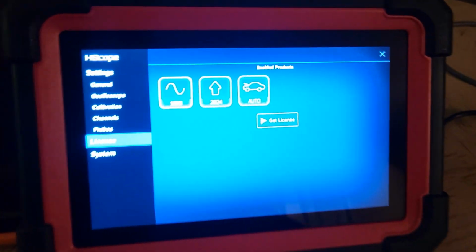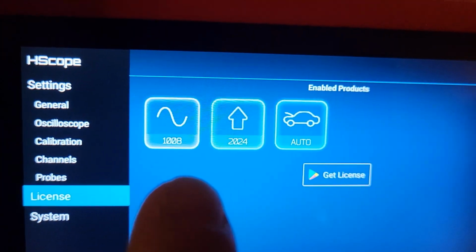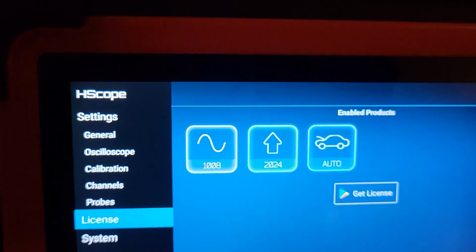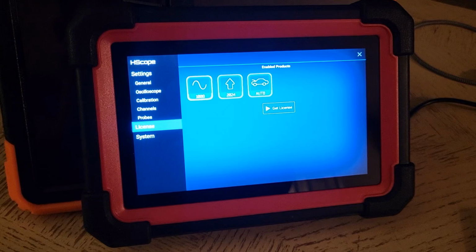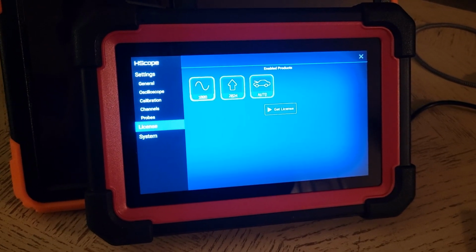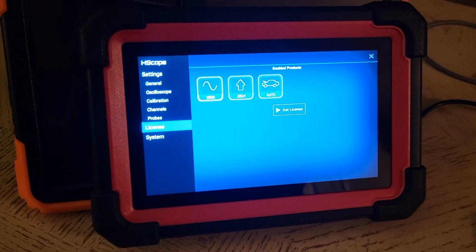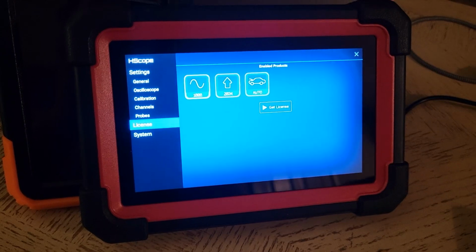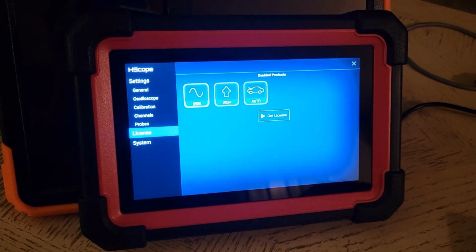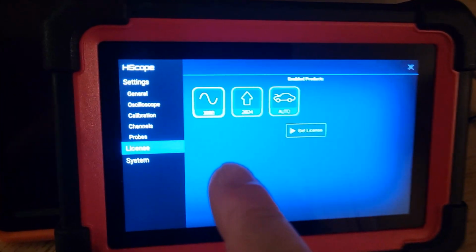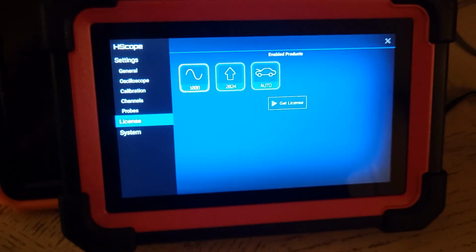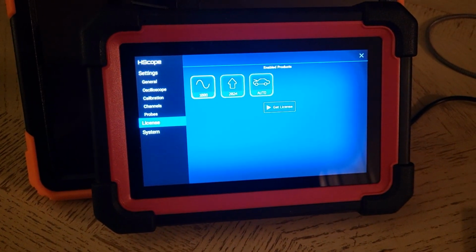Actually, one thing I didn't mention is I don't actually like using this Hantek 1008 on this Hscope app, because it's really hard to get the sampling and the time base set correctly on there. If you change one, it affects the setting on the other one, and it's really hard to get a good picture. So I actually prefer using the Hantek 1008 on the native PC software.